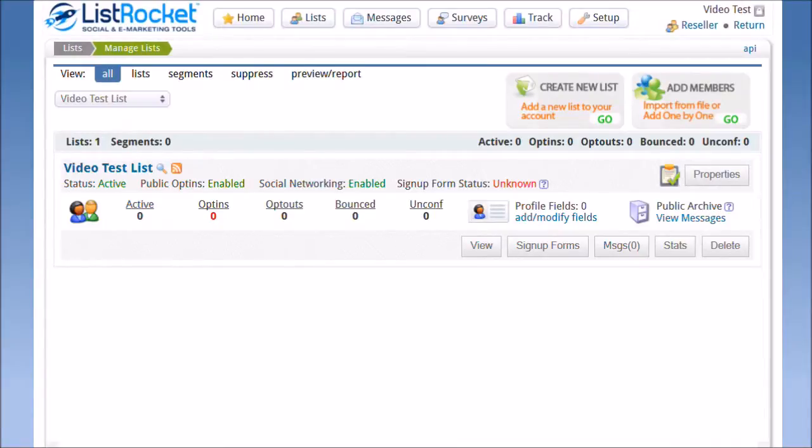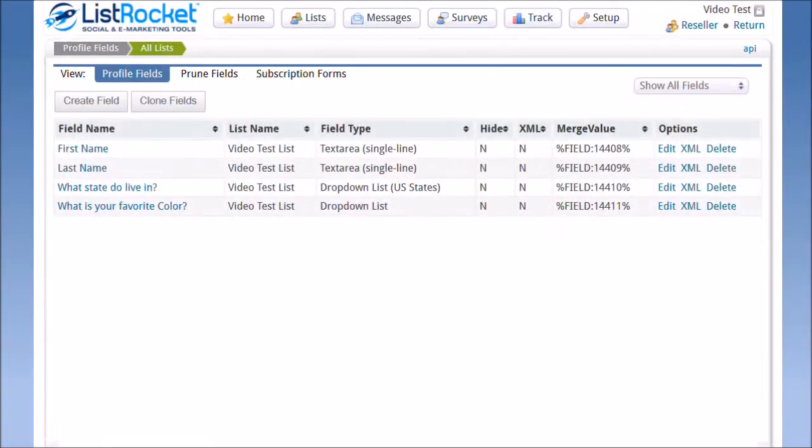We just created our new video test list. It's right here. A couple other things that you may want to do is, at this time, you can go ahead and start adding fields to the list. That's done right on the screen right here where it says Add and Modify Fields. If you push that button, you'll see that in this particular list that we created, we do have a couple of fields already created. For example, first name, last name, what state do you live in, what's your favorite color. We just created these for an example. The email field is automatically created by ListRocket, so you don't have to create an email field. But these are some examples of fields you might want to create.